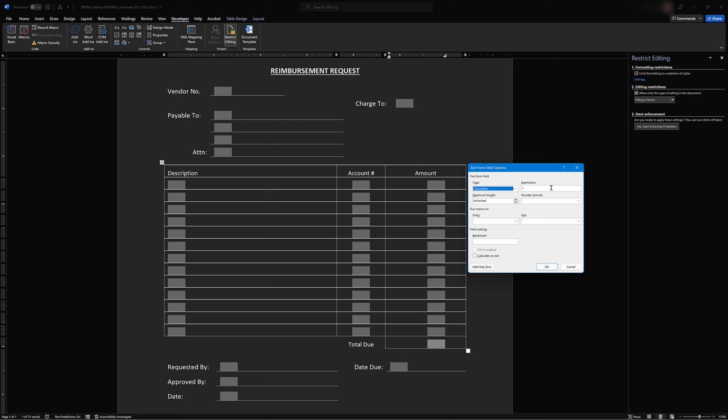All of a sudden, the options change a little bit. So we're going to go to the bookmark. We're going to give it a name. We'll just call it total due to fit with what's here on the form. Total due. The expression is the actual formula. So you see, just like in Excel, you have an equal sign. So here, we're going to go equals.